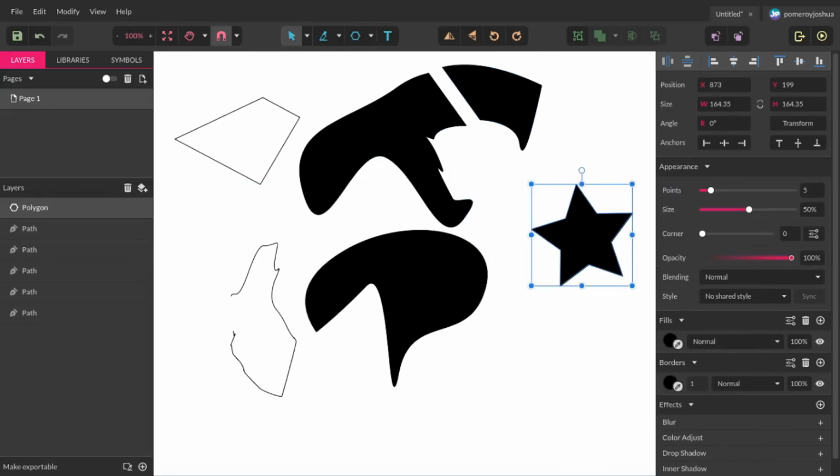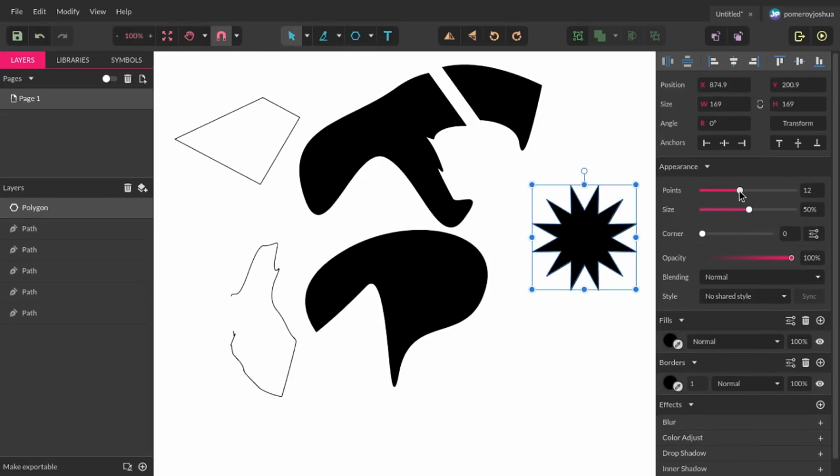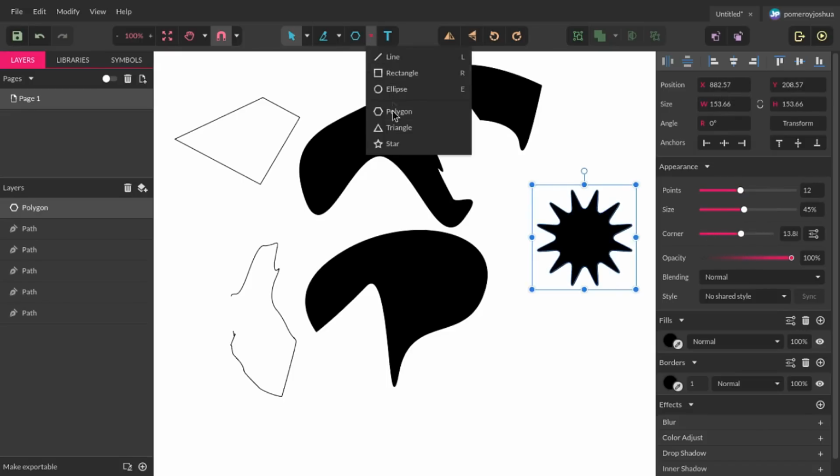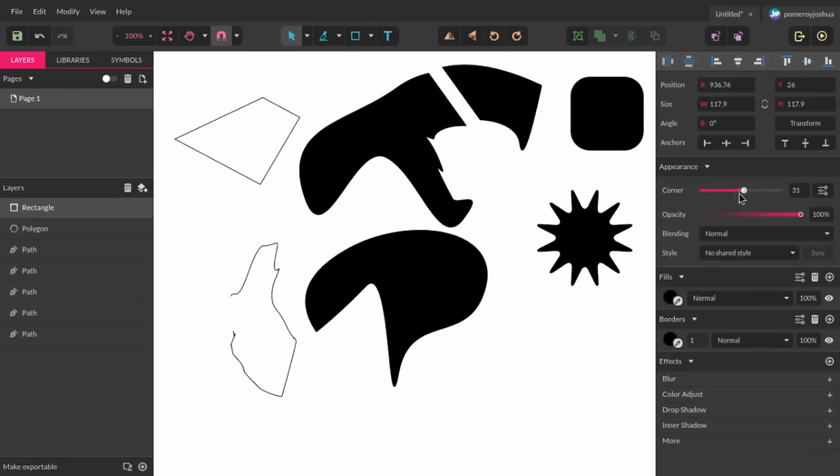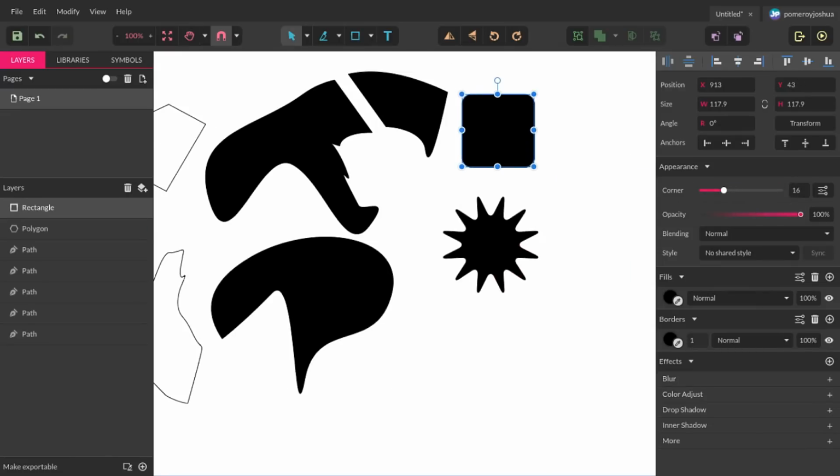And when we select those different tools, these are like smart shapes. So over here in the Appearance menu, we can change the amount of points it has, the size, and round the corners as well. Each of these shapes has appearance attributes that you can edit after the fact. So a rectangle is also a rounded rectangle. Those are very easy to adjust and change.